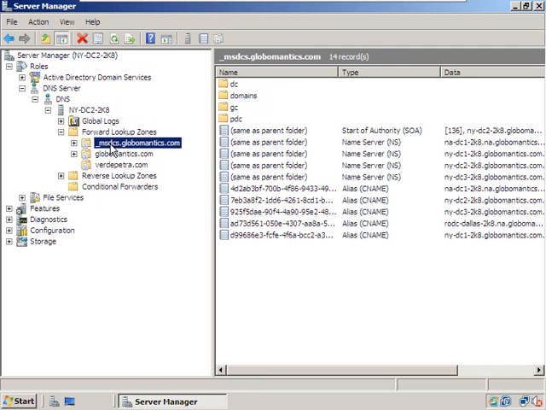Now, I wanted to point this first zone out to you. See this _msdcs.globalmantics.com zone here? This is an Active Directory integrated zone. How do I know that? Because it has the _msdcs in front of it. That's how I know. And that's how you know that this is an Active Directory integrated zone. Okay? Now let's take a look and see what's in here.